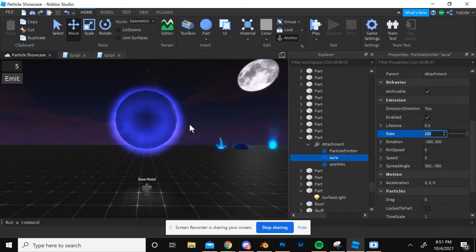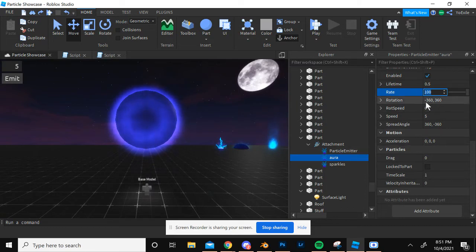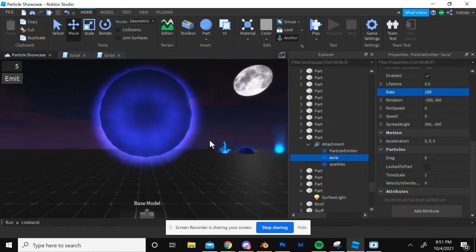Sometimes a difference in speed is good for balance if you're making hit particles. If you want to see your suggestion and me doing it and showing it, join my Discord, because that's mainly where I'm gonna take suggestions. I have a little place for that where you can leave a comment. So that's it for the aura, which is pretty simple.